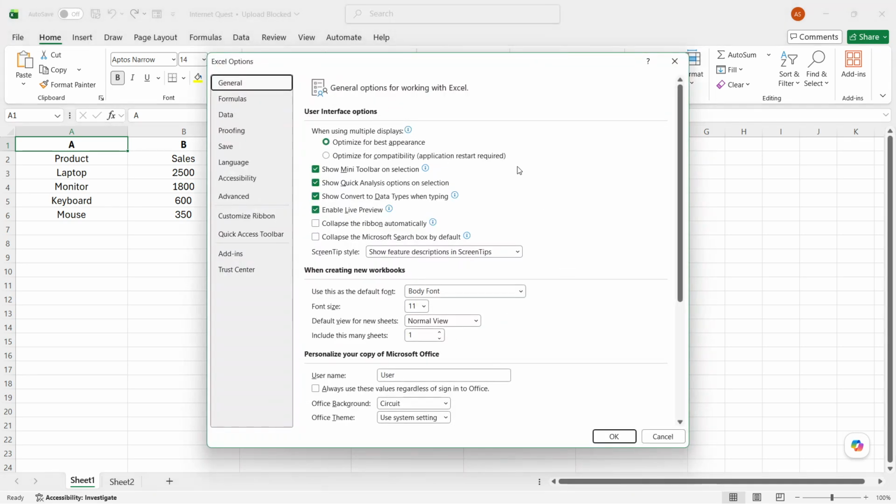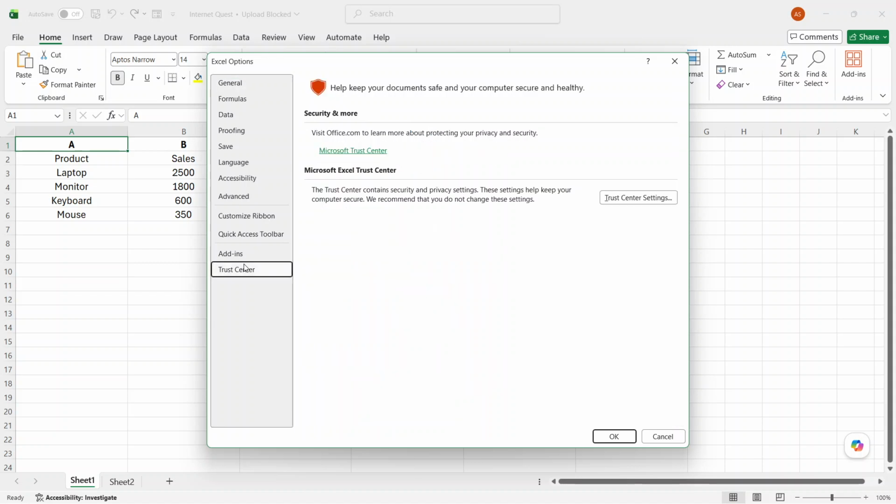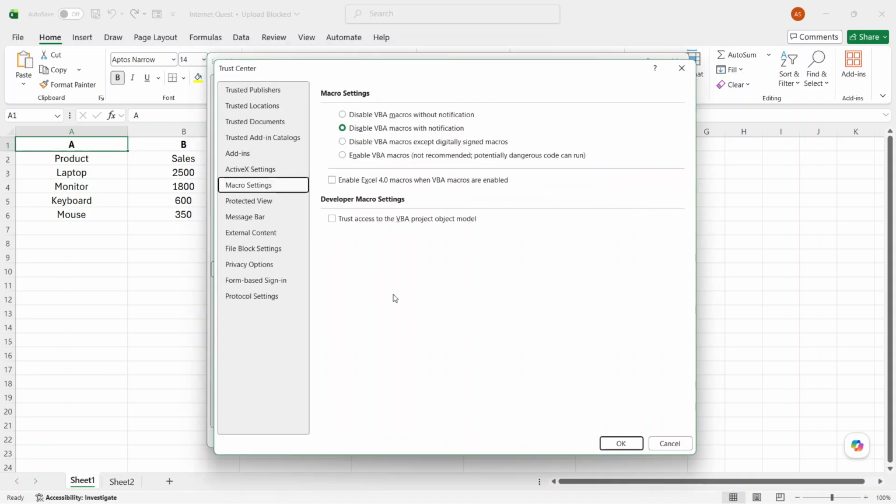In the left pane of the Options window, click Trust Center. The Trust Center is where Excel stores important security and privacy settings, including settings for macros, external content, and trusted documents. Next, click Trust Center Settings. A separate Trust Center window will open, giving you access to more detailed security controls.